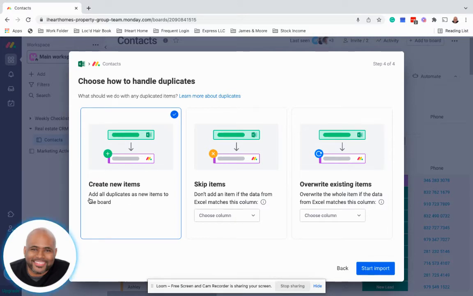So create new items. Add all duplicates as new items to the board. Skip items. Don't add an item if the data from the Excel matches this particular column. Okay, and then override existing. Now, if you choose the first one, all duplicates as new items, so anything that's a duplicate is just going to add it as new. So it's going to duplicate. I don't know why you want to do that, but it's an option. Okay, skip items. Don't add an item if the data from this Excel matches this column. This is basically saying if it matches the information, don't add anything. All right, we're just going to skip it.